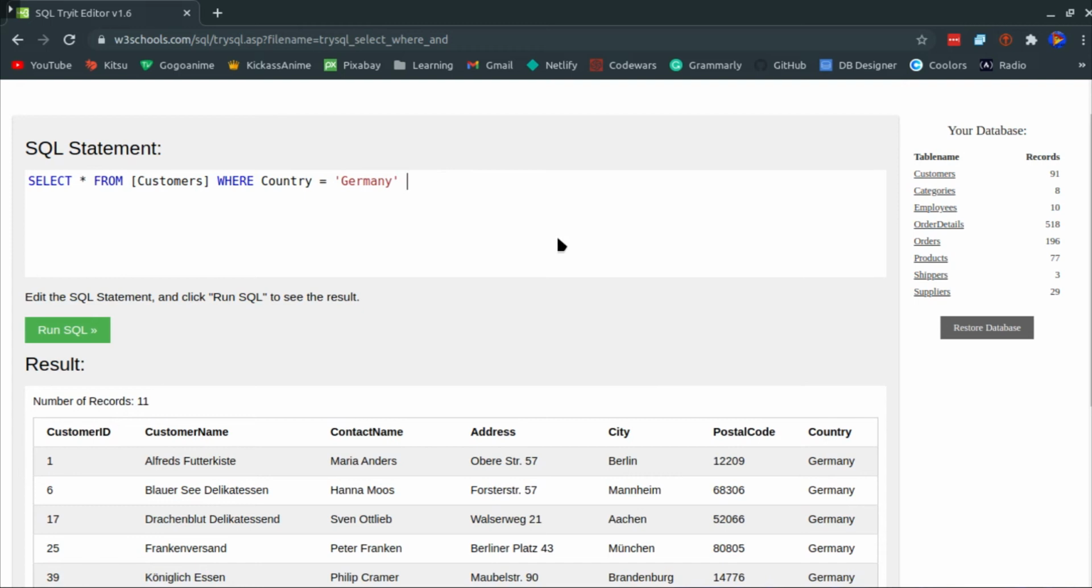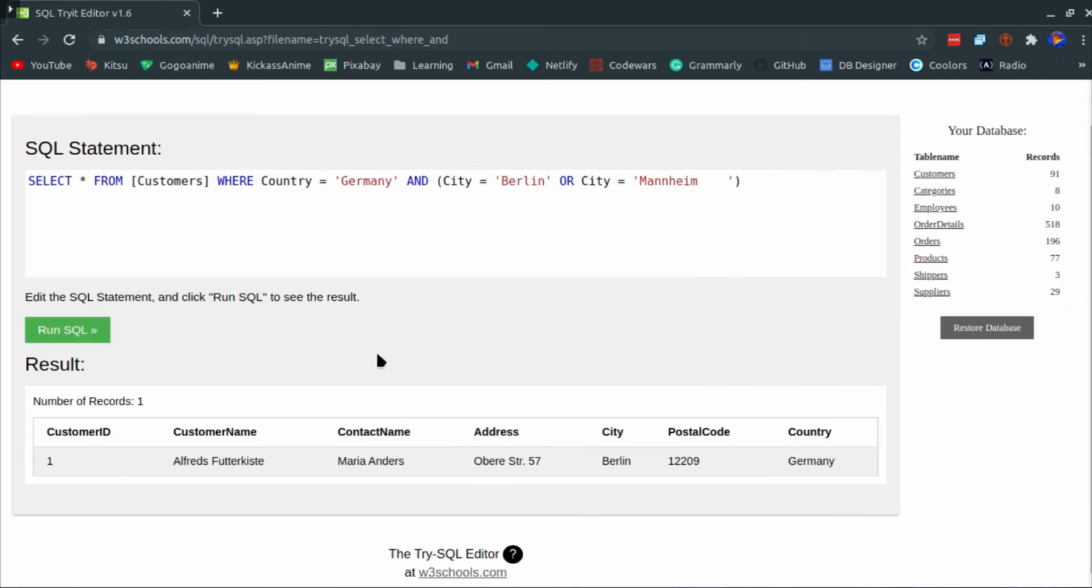Then we can do something such as AND, then in brackets, I'm going to say city is equal to, and we can just copy from here. And we can say also OR city is in, and whatever this is. Come on, select it. There we go. Now let's quickly run this, then I'll explain what's going on here.